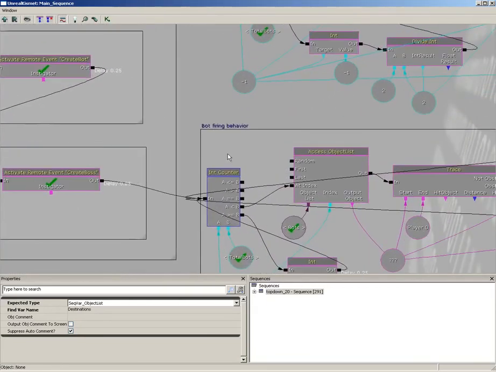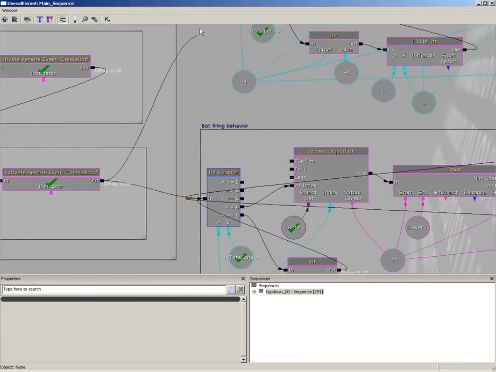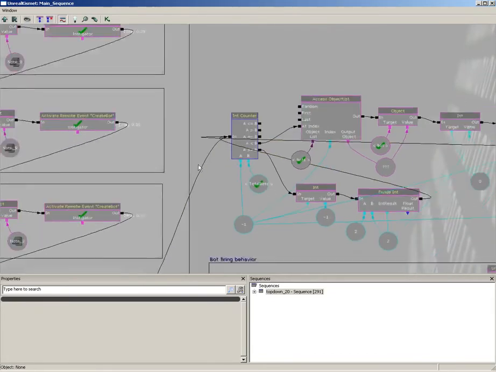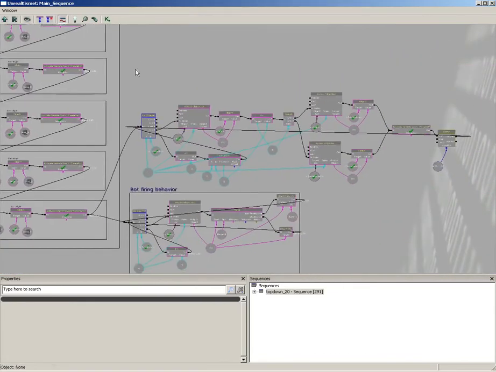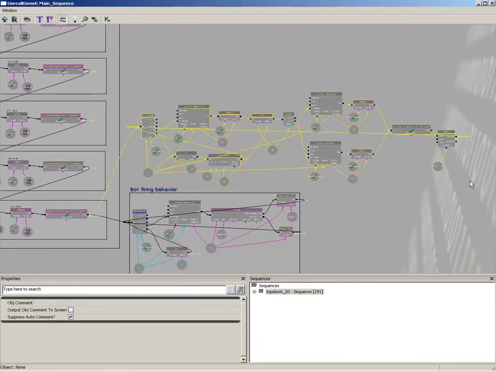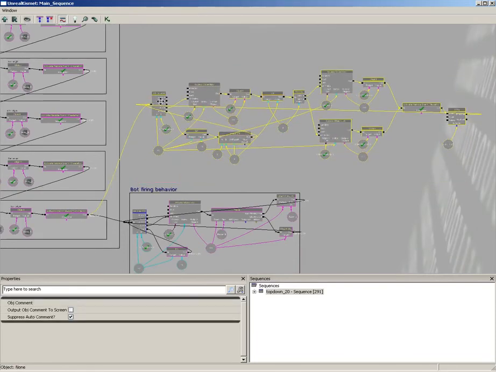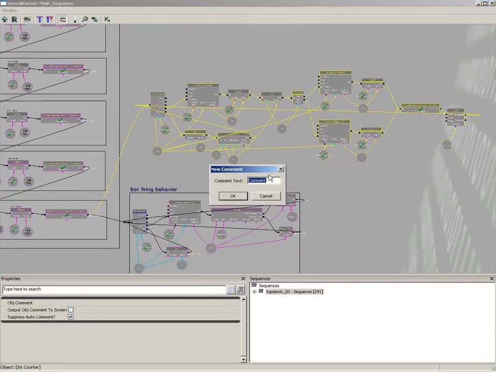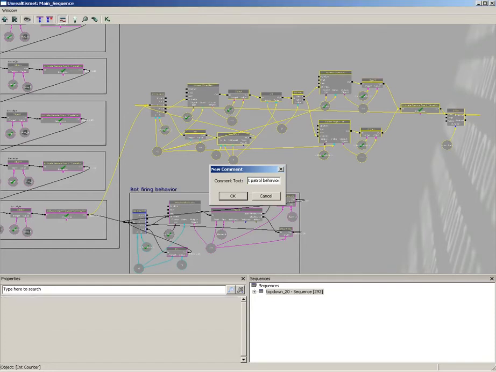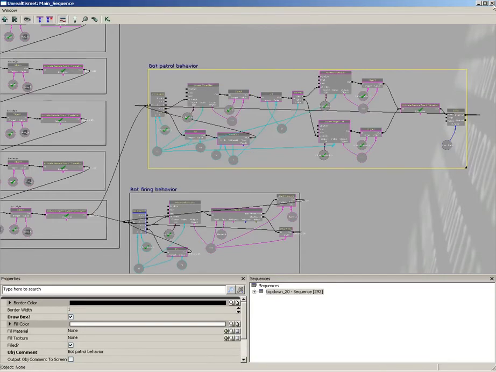All we have to do now is take the result from our create boss and plug this in to fire up our sequence. Now let's put all of this into a nice comment box. We'll go ahead and move it up just a little bit. I'll tap C. And let's call this bot patrol behavior. And let's give this a test.